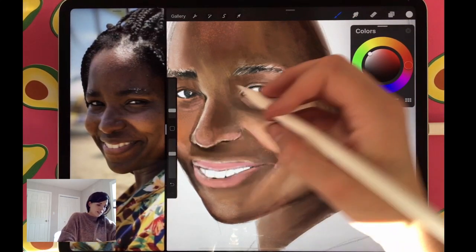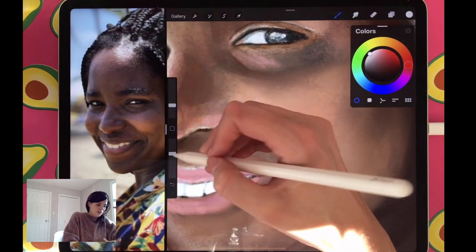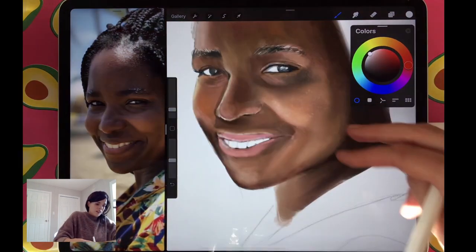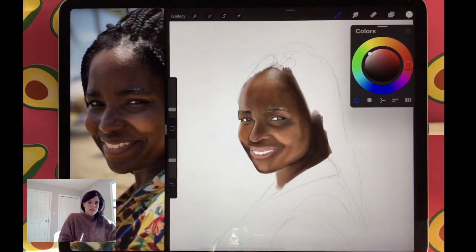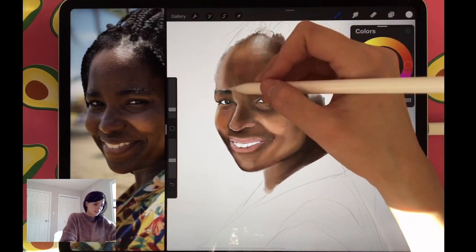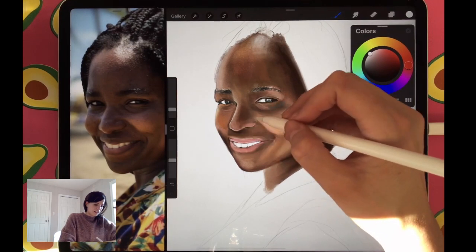Hopefully you guys can see the effects of this on your screen as well. I'll try to zoom in. And so when I zoom out, you're starting to see, hopefully, that it looks a little bit 3D. It's getting there.